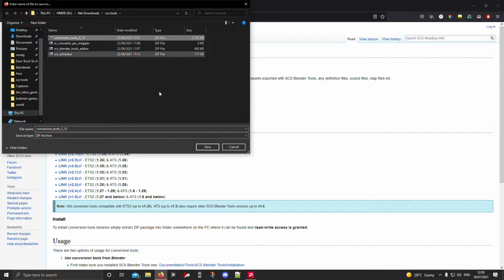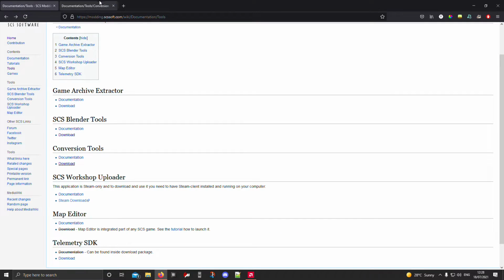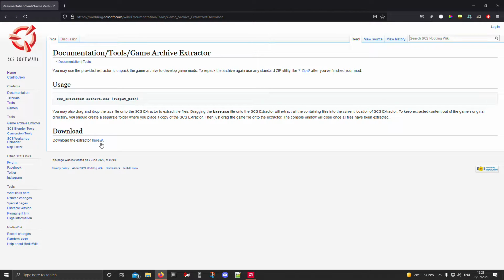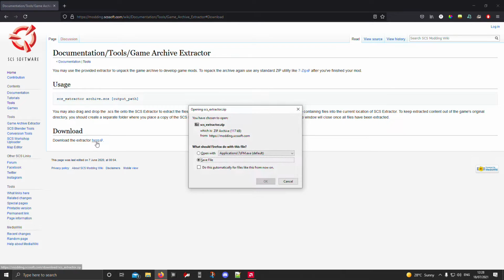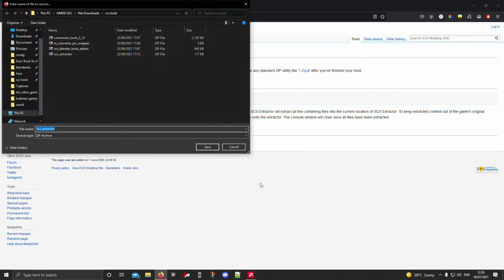The third one, let's go back again. Game archive extractor, which some of you may know is just SCS extractor. Download it here, save the file, same thing again. That's your third zip file.